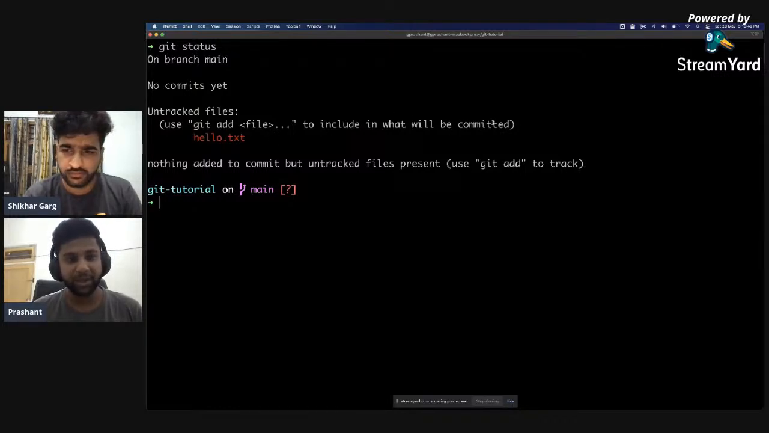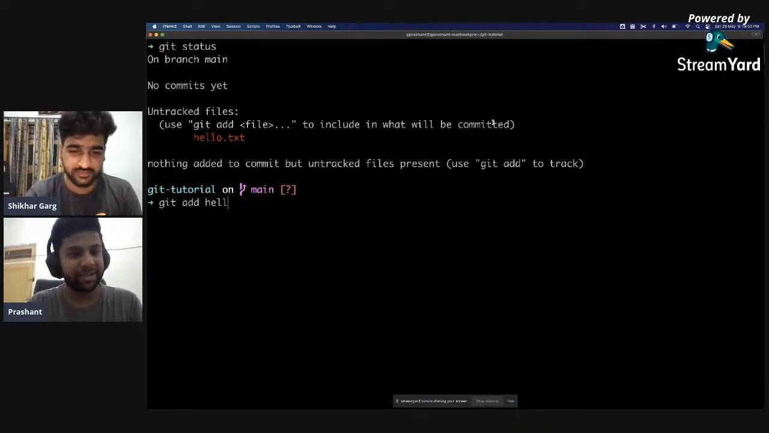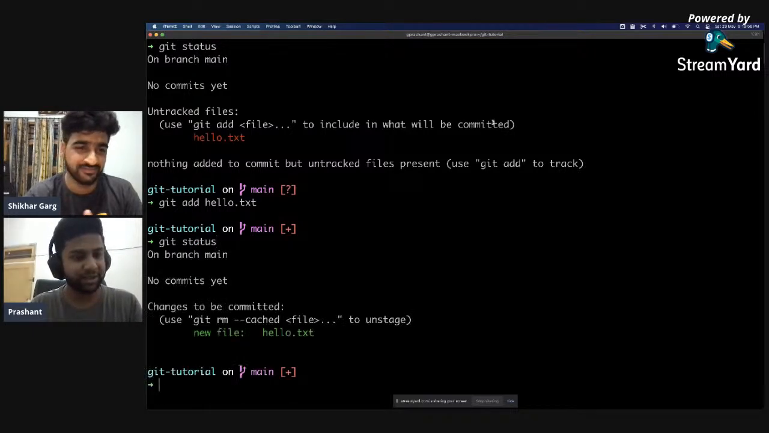It means if you do Git Add file, this file would be included in the staging area and would be committed the next time you take your snapshot. So let's do that. Let's add this file. Okay, so it's added now. Let's again check Git status.